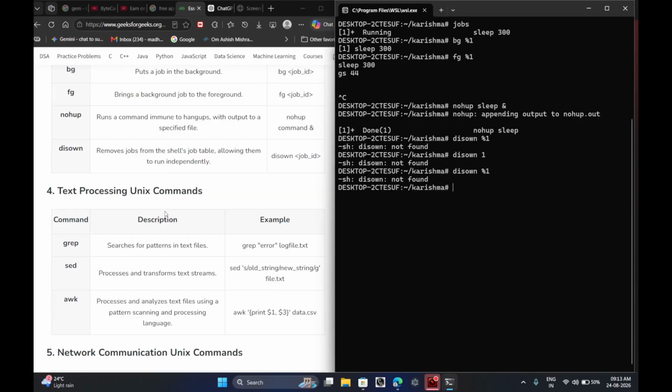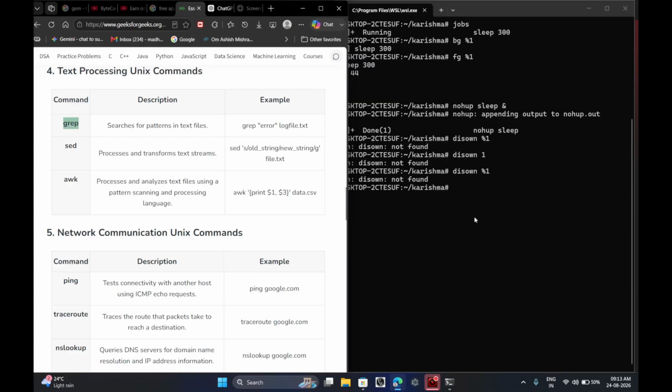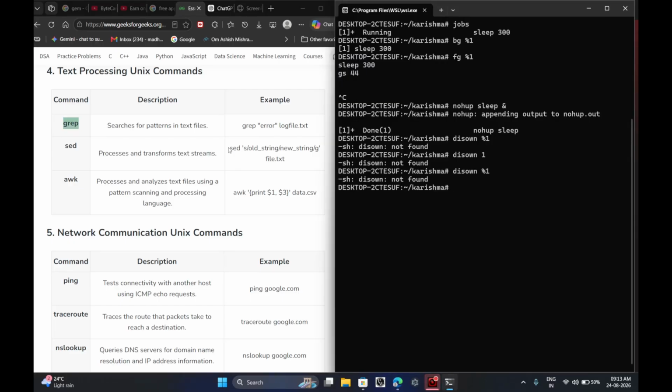So in the next video, we're going to see the grep commands. We use the grep command to search for anything in a file. So we'll see this in the next video. For example, I will show you an example in this video only.